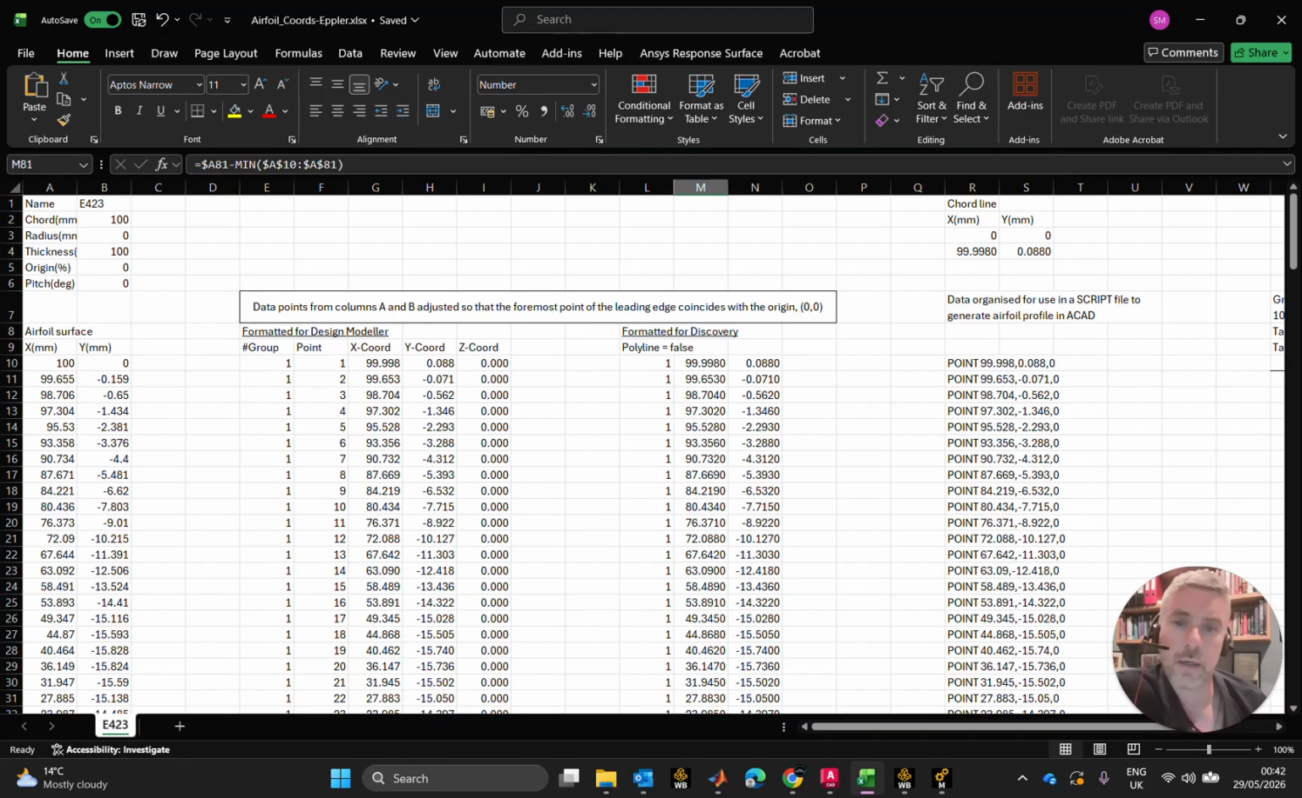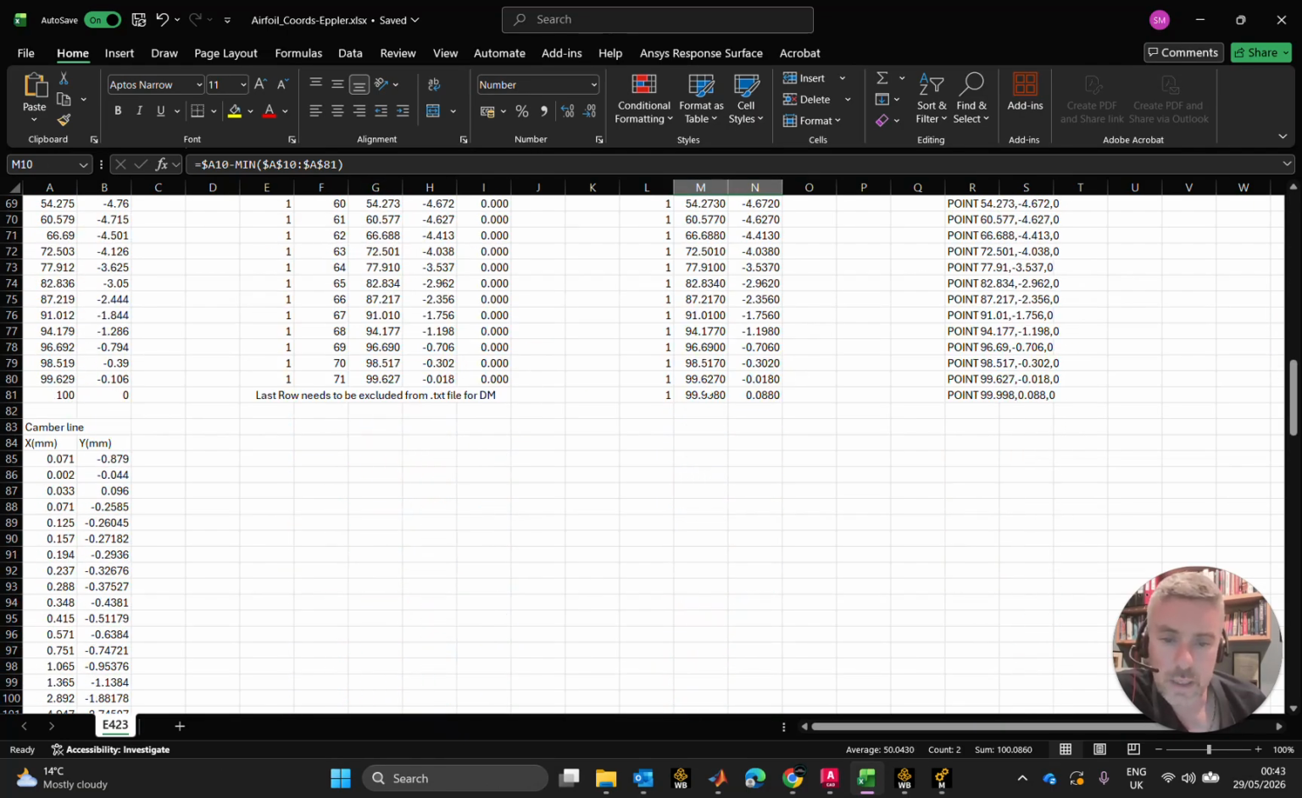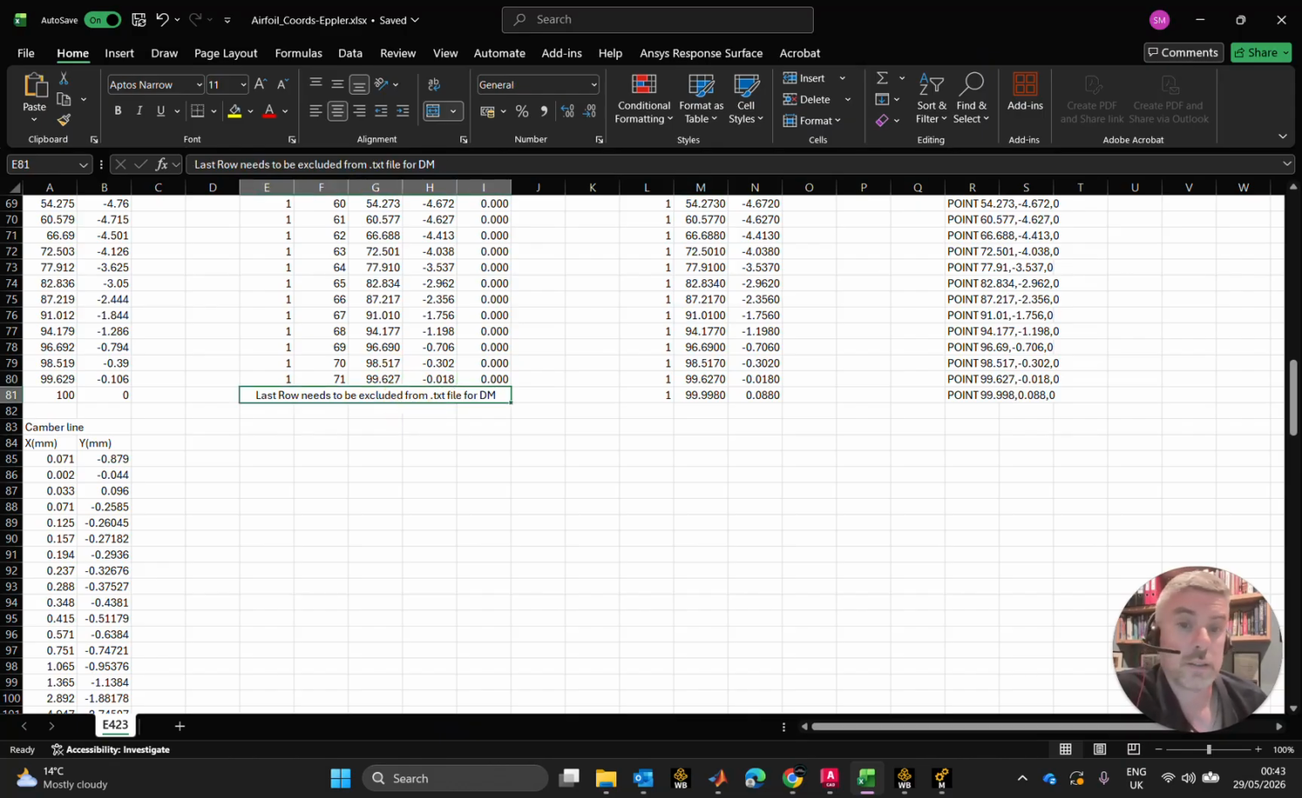We cannot do that in DesignModeler. So what you'll note here in DesignModeler, I have my first point, 99.998 and 0.088, which is these two. However, my last point here is 99.627 and minus 0.018. It's not the same as the first point because DesignModeler will not allow you to have two points on the same coordinate. So that's why I've just put this in here as a reminder for myself.